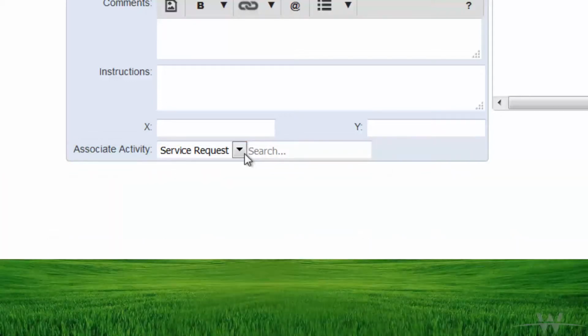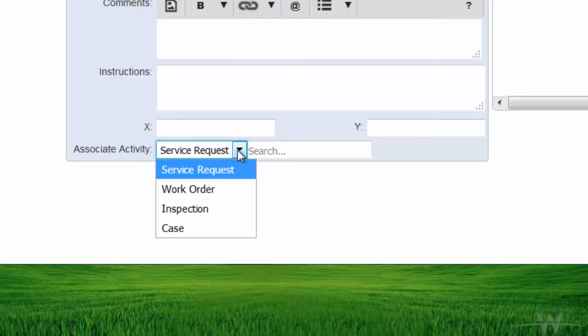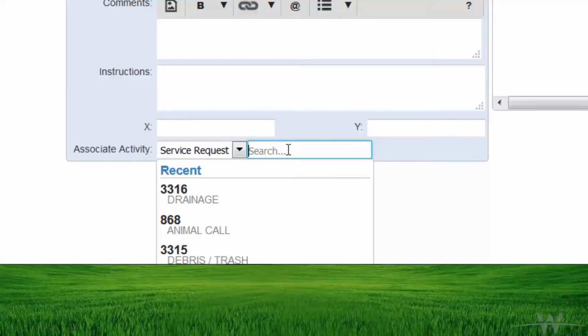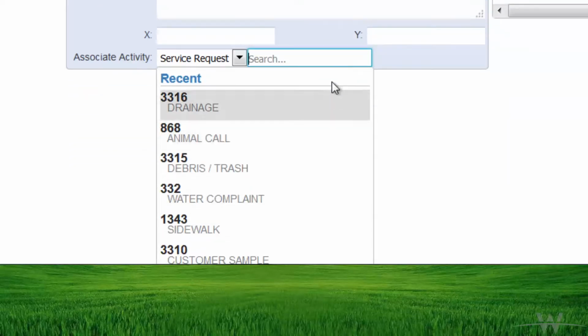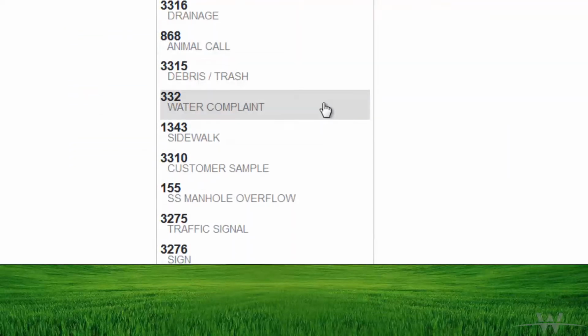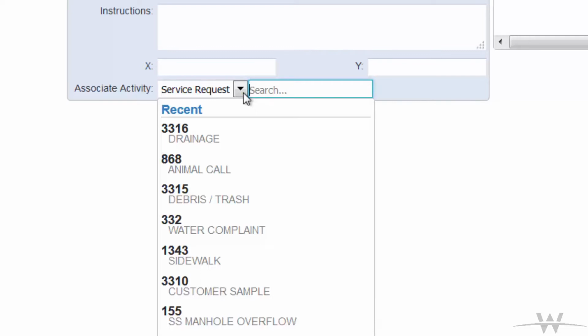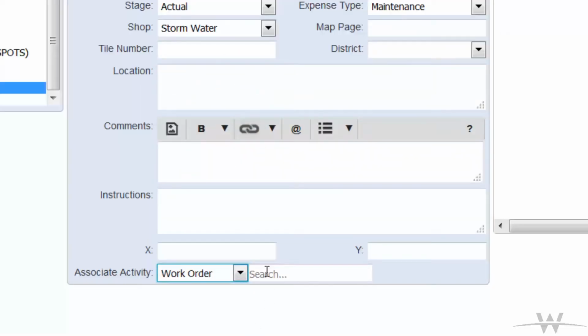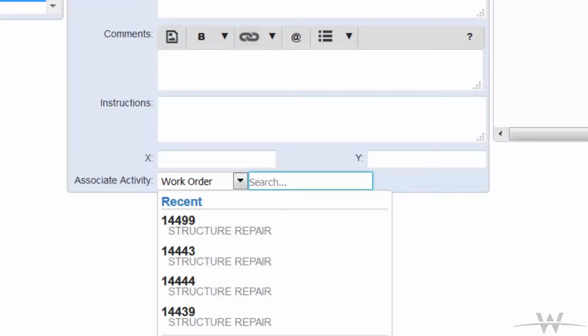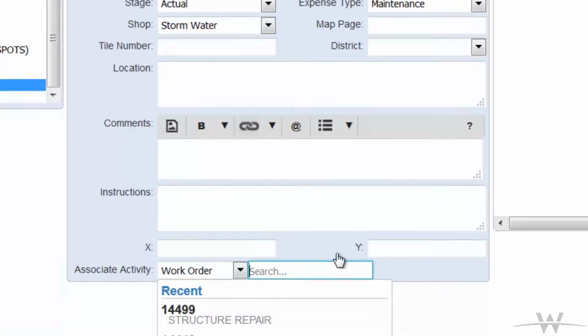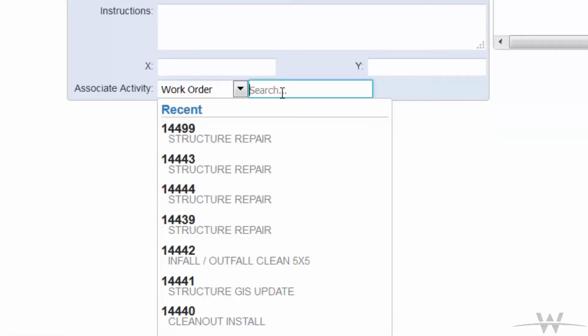Click on the pull-down menu to select the work type or the work activity that you would like to have related. Then, click on the Search field. When you click on the Search field, you'll have a list of recent service requests. Or, if we had selected Work Order, when we click on the Search field, we'll get a list of recent work orders. You can also type the first few characters of the item to narrow the options.